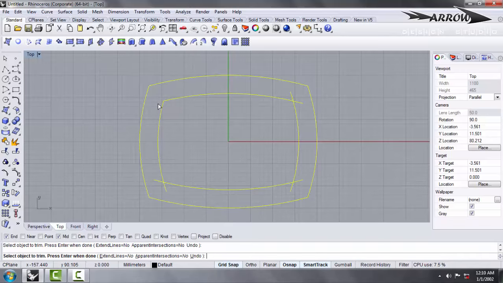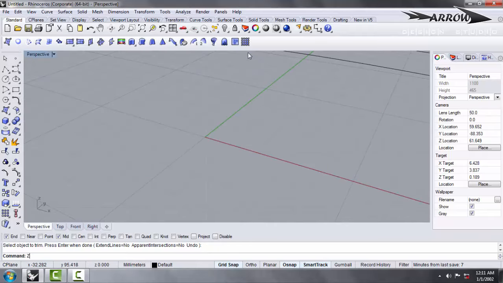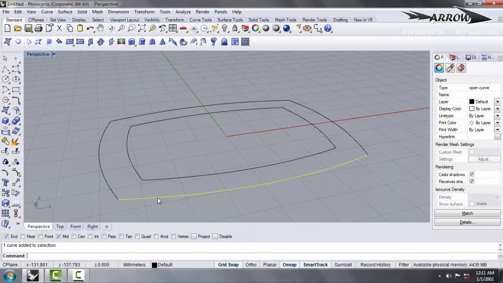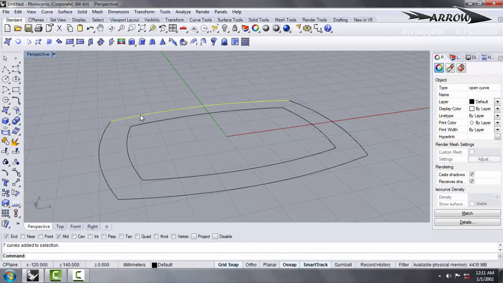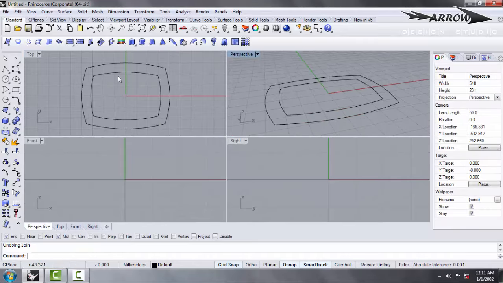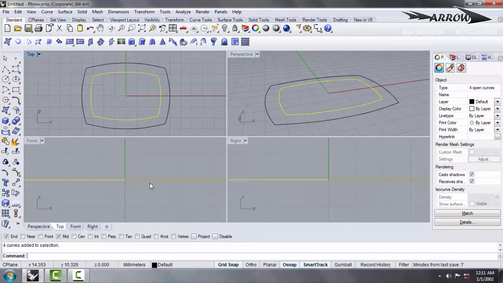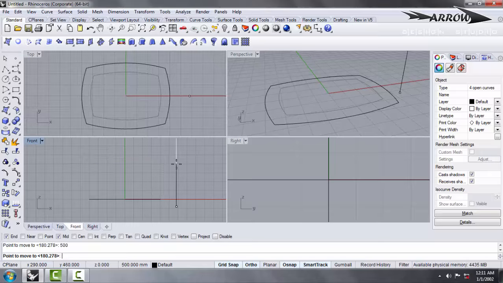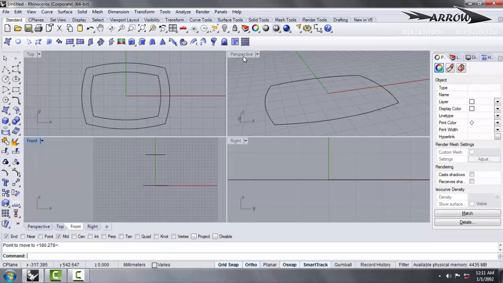I'm going to trim it again. So I have two laminas resting on the same plane. You can see both laminas are resting on the same plane. I don't want them to rest on the same plane. First of all, I won't join them. I'll move this particular top lamina in the front view by a distance of maybe 500 mm, which is probably the height of my stool.